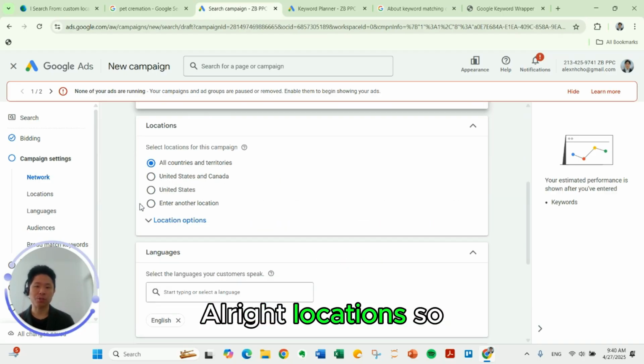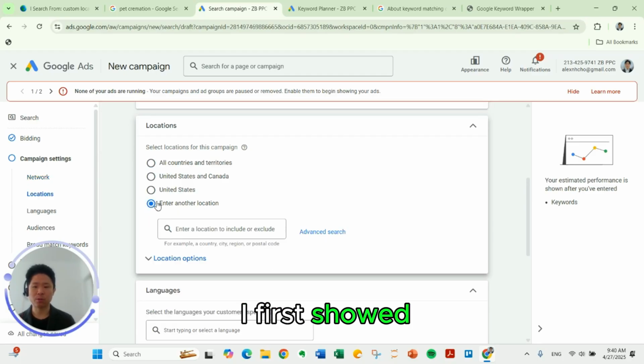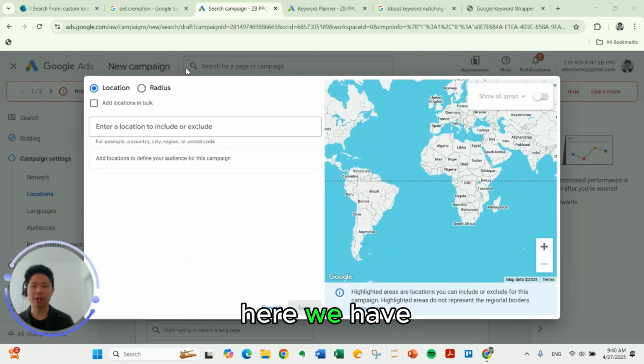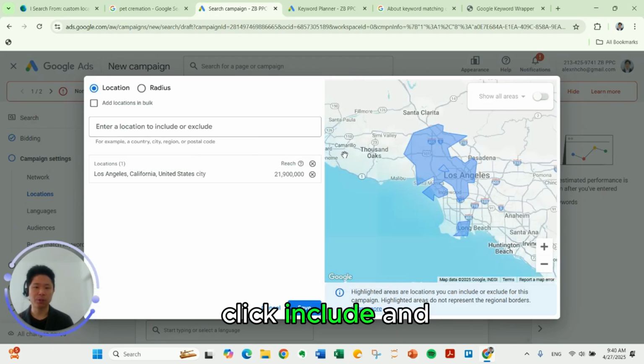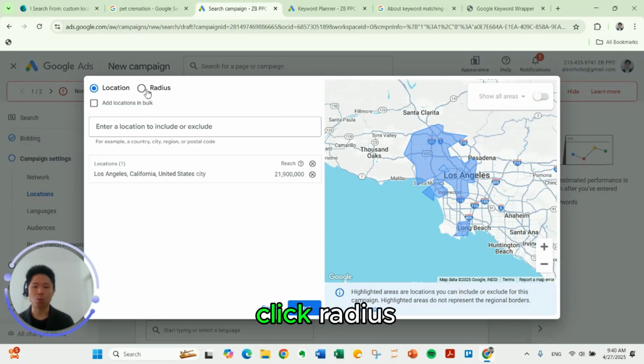All right, locations. The locations in Google Ads choose where your campaign will run. So we're just going to go with the example that I first showed, which is Los Angeles, California, USA. And I'll show you a couple of ways to set location. Enter another location, click advanced search, and then here we have location and you can enter it in. So Los Angeles, and click include. And then you have the area highlighted here, and then click radius.